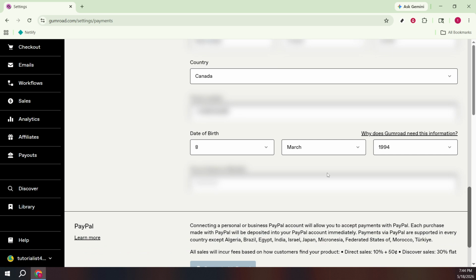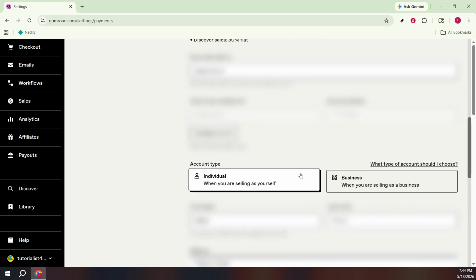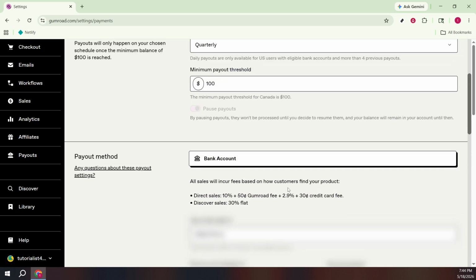That's it. You've navigated to payments, set your schedule and method, selected the right account type, and entered the required details. Gumroad may review your information, and once it's cleared, you're set for smooth, reliable payouts.